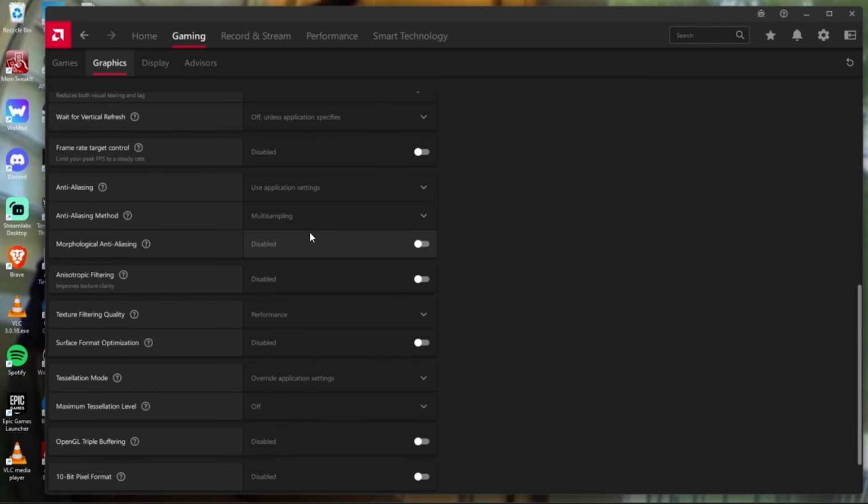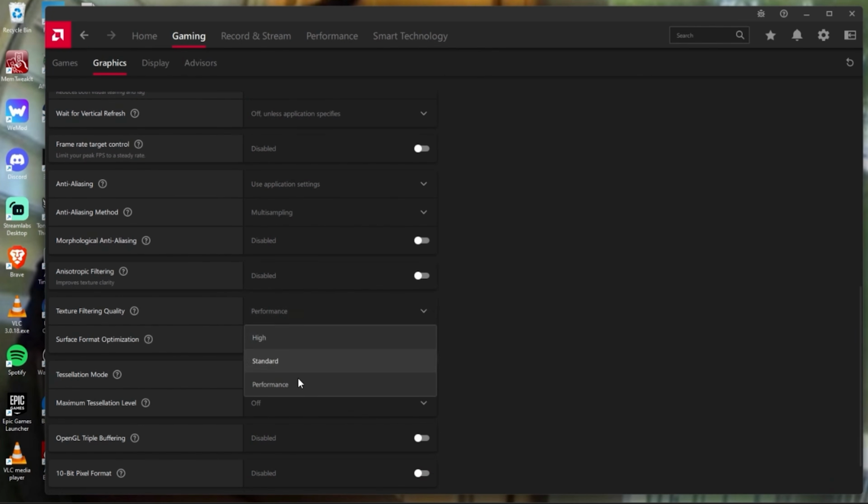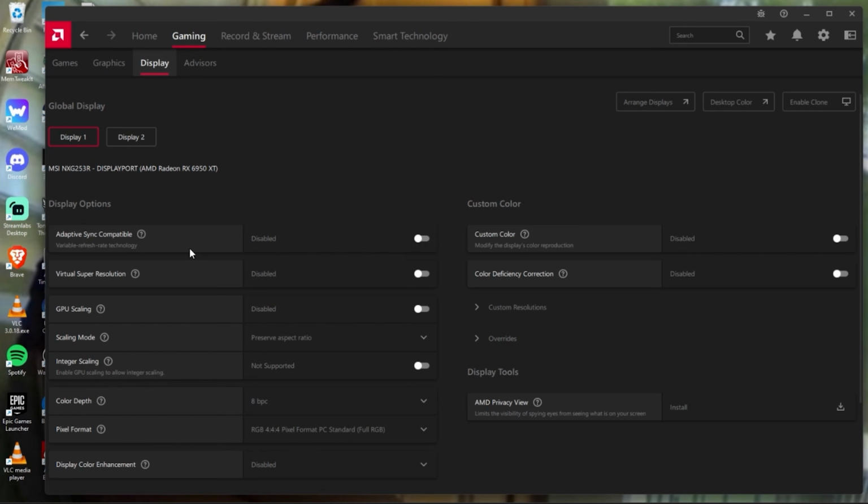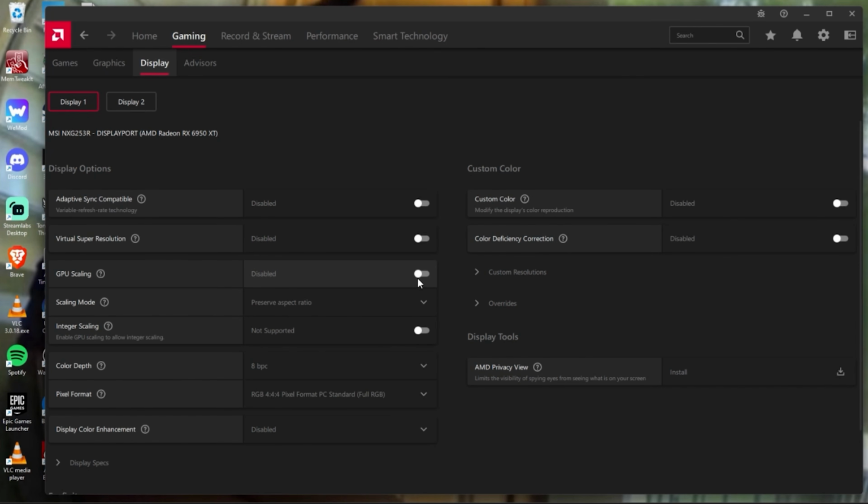Anti-aliasing, you want to make sure that's disabled, and texture filtering quality is set to performance. Next you want to go over to display, and you want to make sure that GPU scaling is disabled, unless you use like stretch resolution, which you shouldn't be really using. Then you can enable it, but we don't really recommend that, so disable that. And you want to make sure that display color enhancement is also disabled.